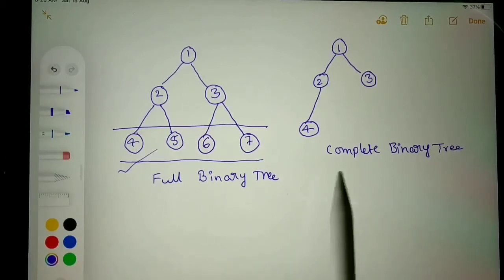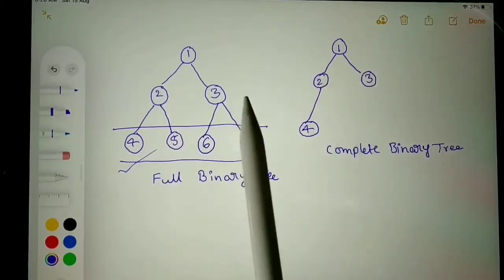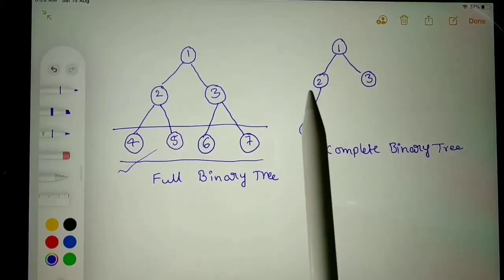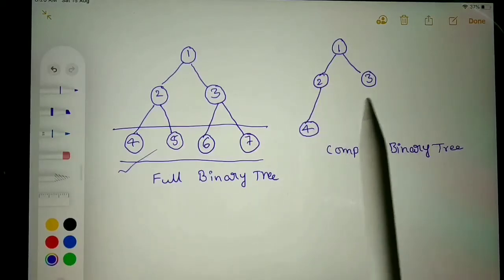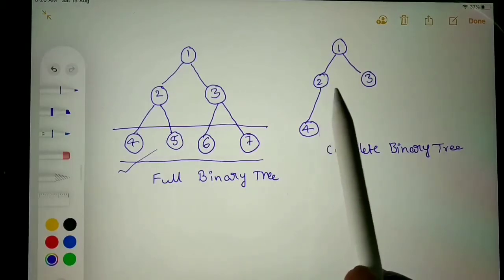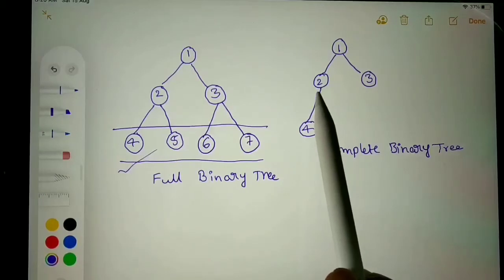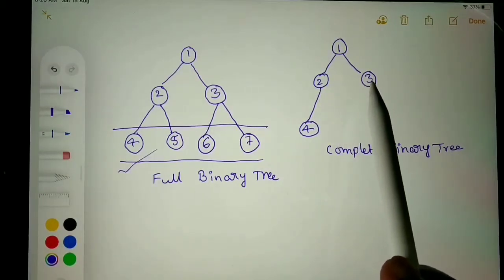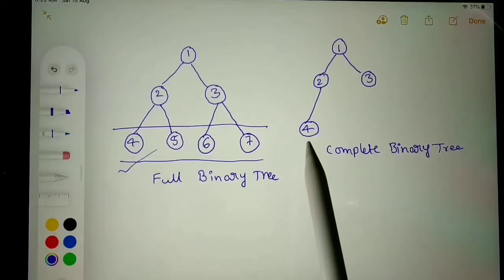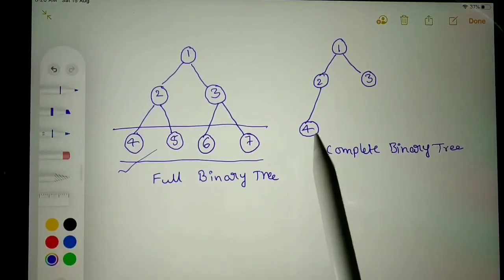What is complete binary tree? Complete binary tree means when we insert a node in a tree, we first insert it as a left child. If the left child is already there, then only we insert it as a right child. If we start from root node, when we insert 2, we inserted it as a left child. When we insert 3, because 2 is already there, then we inserted it as a right child. When we insert 4, we have inserted it as a left child. Always we insert elements in complete binary tree from left to right.